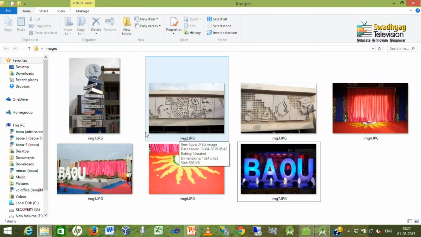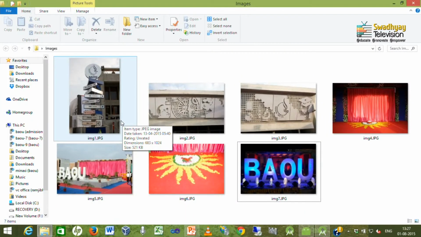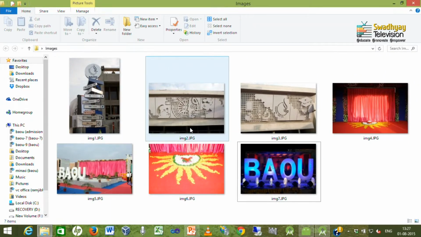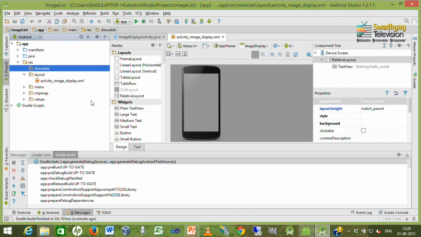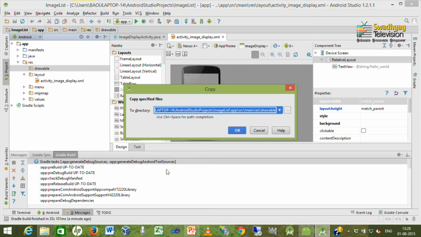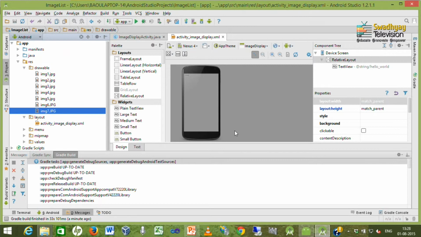On screen you can see the list of images that we want to display inside our image view. Here all image names are in lower case, like img1, img2, img3 and img4 and so on. So, I am copying all these images and pasting them inside the drawable folder. Here you have to press OK for confirmation.